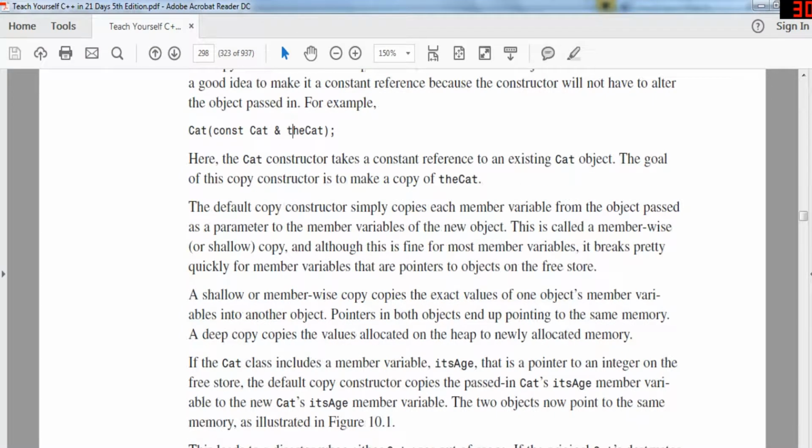So the default copy constructor simply copies each member variable from the object passed in as a parameter to the member variables of the new object. This is actually called a member-wise copy or a shallow copy. So what it does is it basically takes whatever values the instance variables of the cat have, and sets your instance variables to have the same values. Okay, so that's how the default copy constructor works.